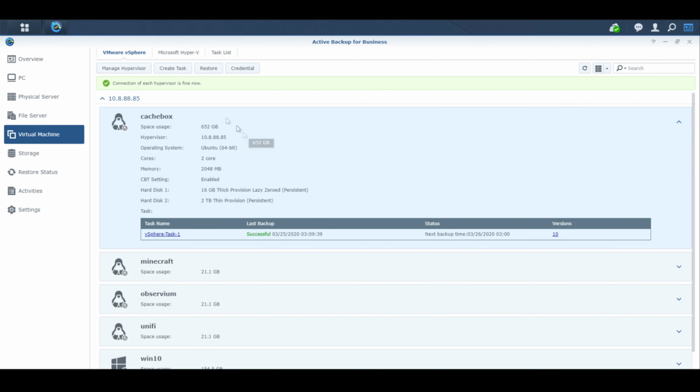So just wanted to do the drop down real quick just to show you. So it basically gives you all the specs of the VM itself. So this one is running Ubuntu. I gave it 2 cores, it's got 2 gig of RAM. I cannot remember what CBT setting is. And then it shows all the hard disks.